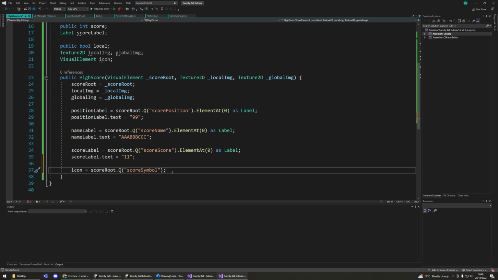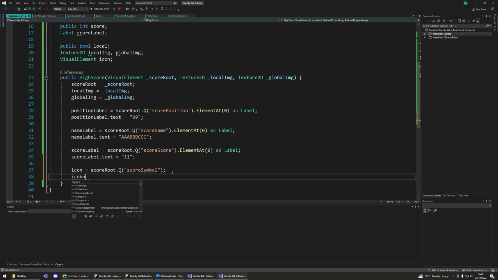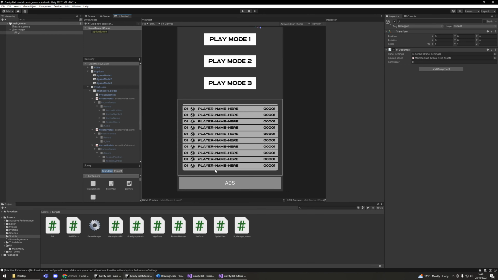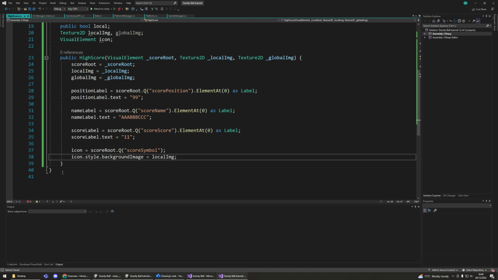We can actually change it also, by the way. So icon dot style dot background image is equal to local image. That's it. That's really simple. So icon style background image is equal to local image, and you can see now we have a world, which one is a global, and like 01 player name here, blah blah blah, and all that should just change.